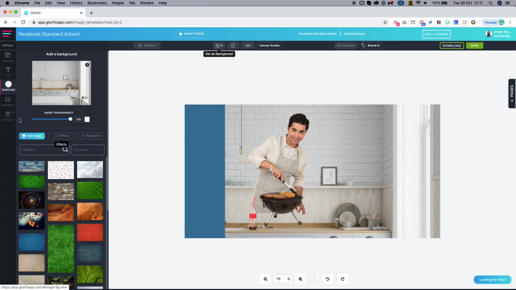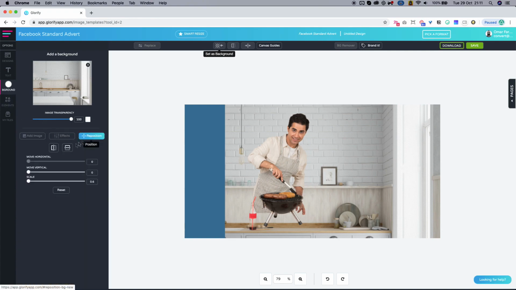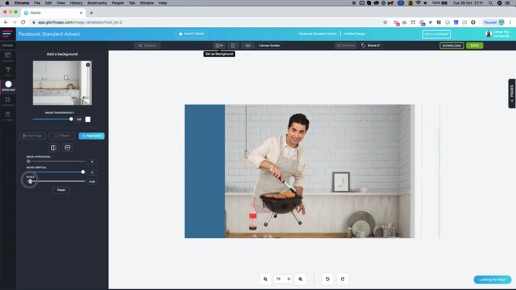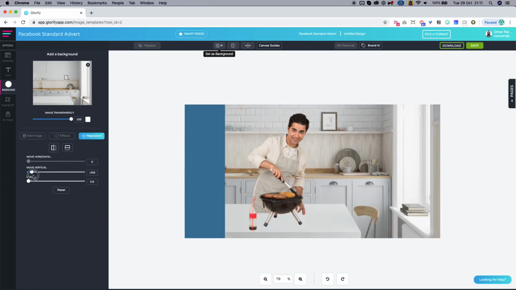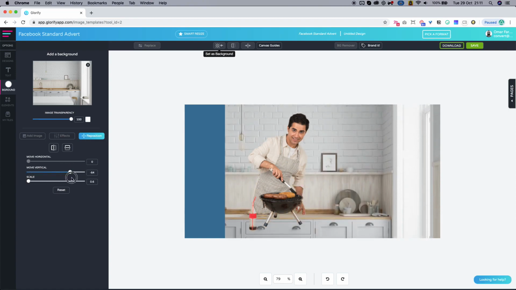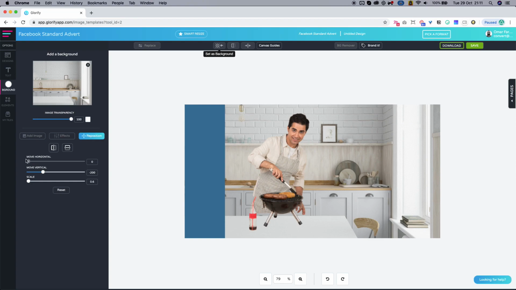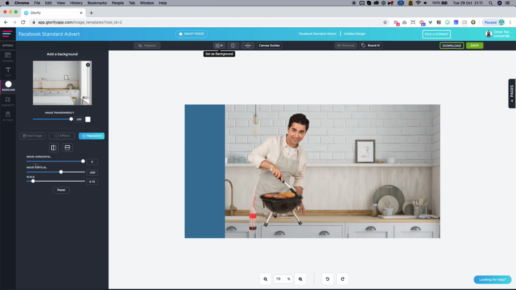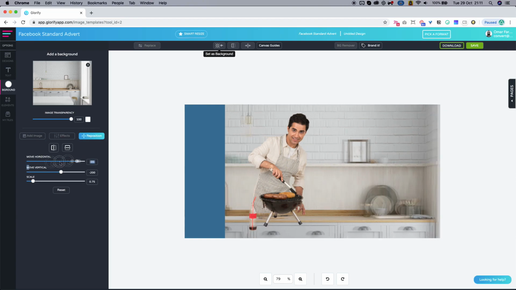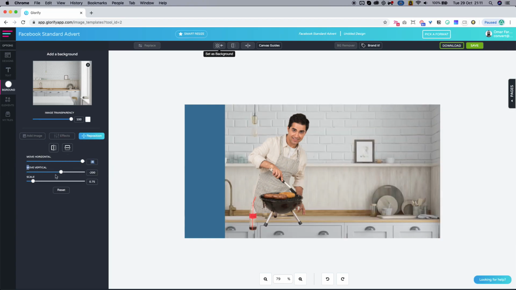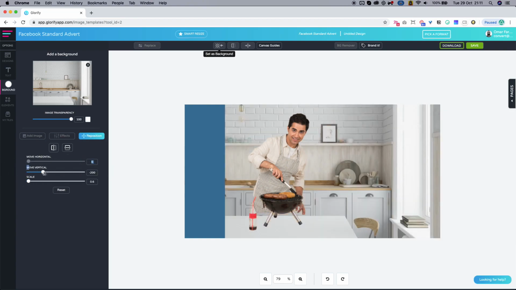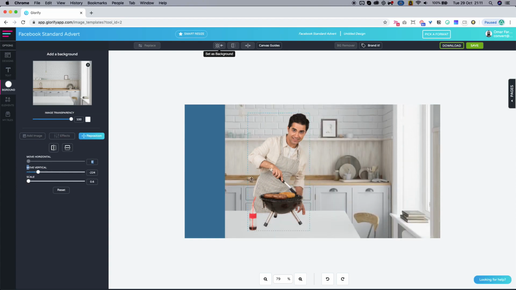The way you move it is you go to the background tool, you click reposition, and you can scale it. You can move it vertically if you want. So you've got lots of freedom here. So I'll move it vertically. And of course you can't move it horizontally because it's at maximum at the moment. But if you scale it, then you can move it horizontally to the maximum available space. I'll scale it down and bring it up.